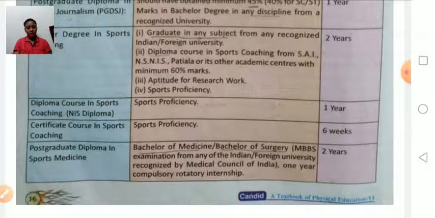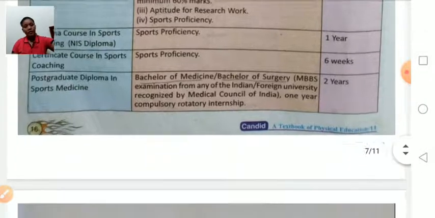6-week duration course. Postgraduate Diploma in Sports Medicine. For this, first you should do a Bachelor of Medicine or Bachelor of Surgery, MBBS, examination from any Indian or foreign university recognized by the Medical Council of India, followed by a 1-year compulsory rotatory internship for doing the postgraduate diploma in sports medicine. These are some of the courses available in physical education in India.